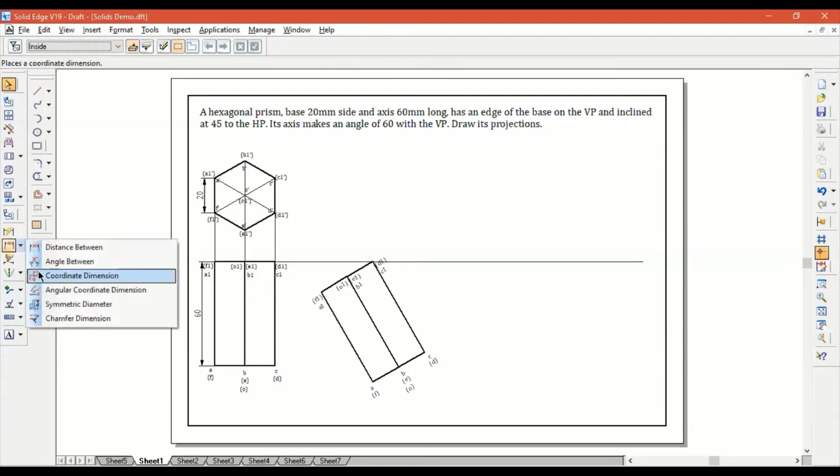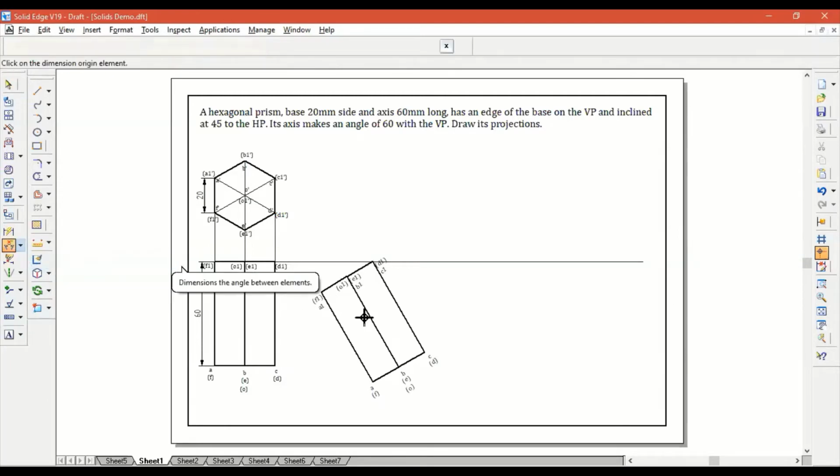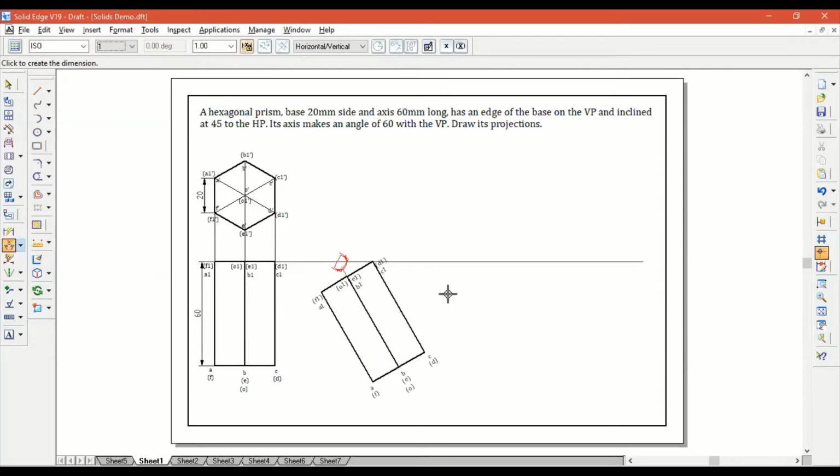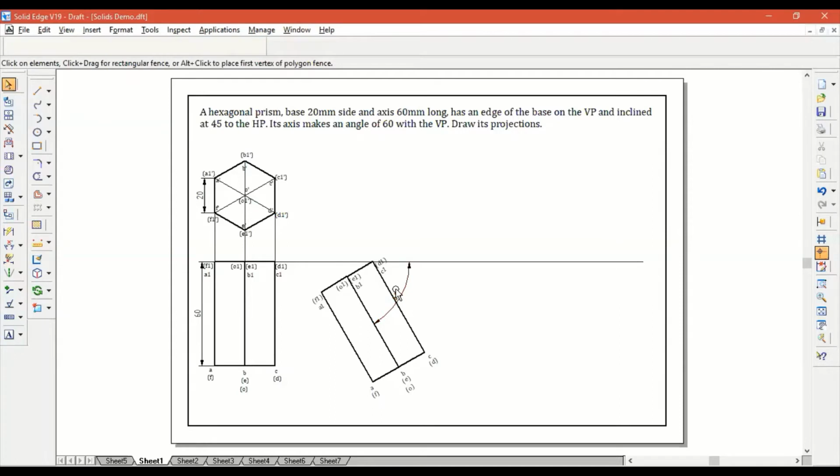Immediately after that, remember, as soon as you finish any sketch, the first thing you do is provide it with the nomenclature. And there you go. The axis is now inclined at 60 degrees to the VP. It is resting in such a way that the edge C1, D1 is on the VP, whereas nothing else is on the VP, and the axis is inclined at 60 degrees.